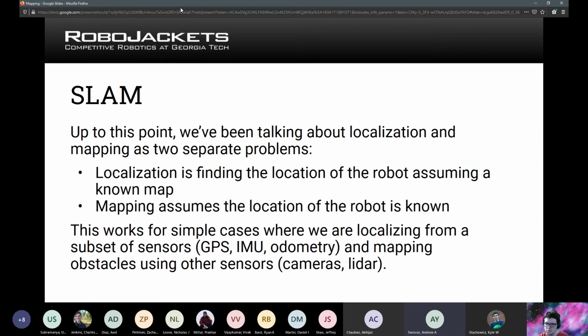So yeah, up to this point, we've talked about localization and mapping as two separate problems. In localization, which I talked about 2 weeks ago, it was all about finding the location of the robot, assuming we have a known map. And then we had mapping, which we covered today, which assumes the location of the robot is known. And we're just mapping where the obstacles are.